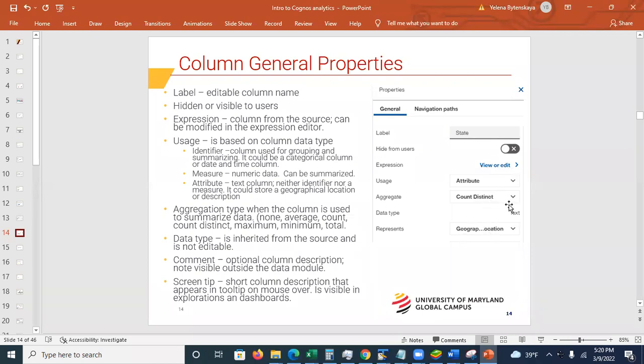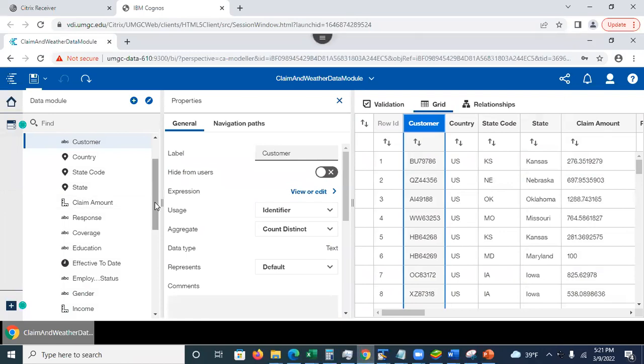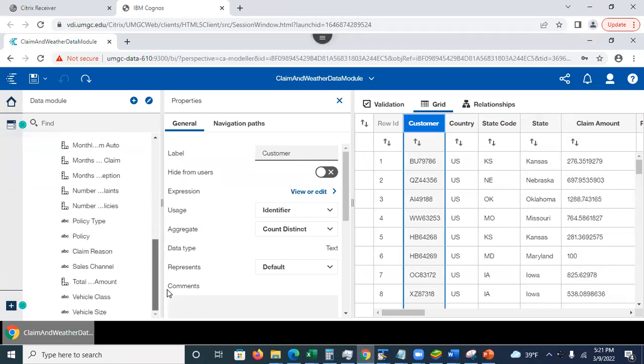Aggregation is basically how a column is summarized. Like, for example, if I was going to look at the total claim amount, right? If I'm going to look at it by state, I probably want to see the average total claim amount by state, right? Then I would have to make the change. So let's see. I'm going to go here, and I'm going to find my field called total claim amount, right?